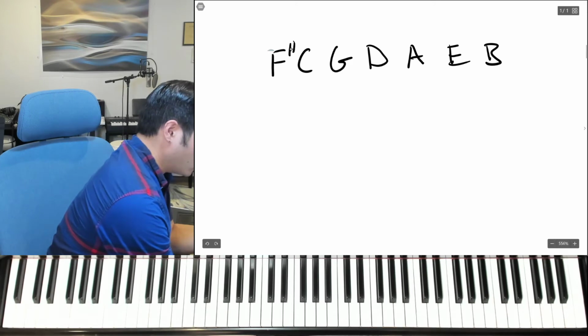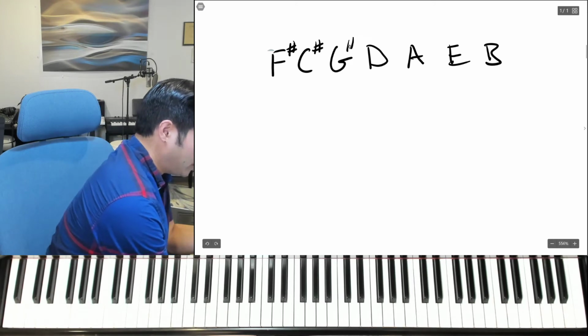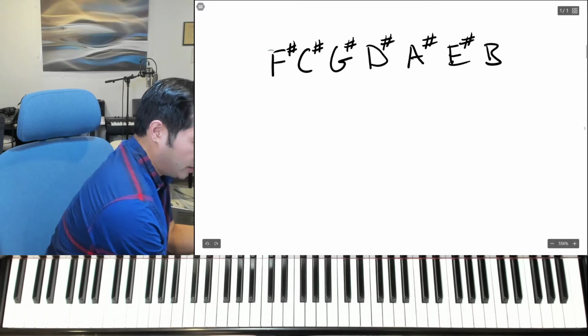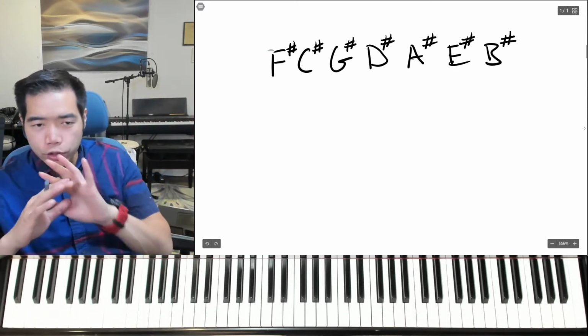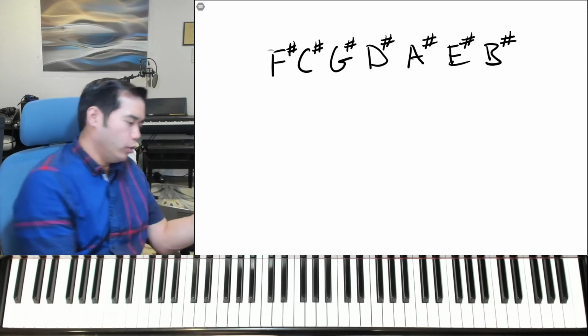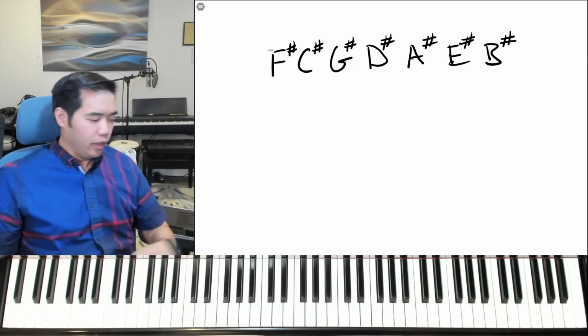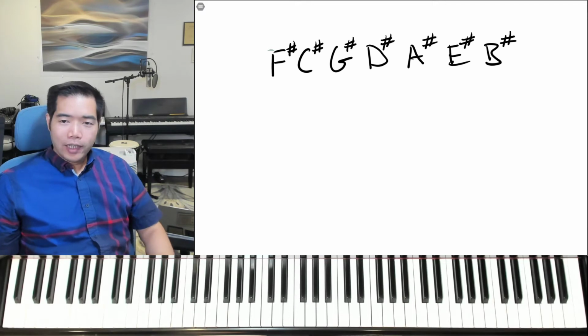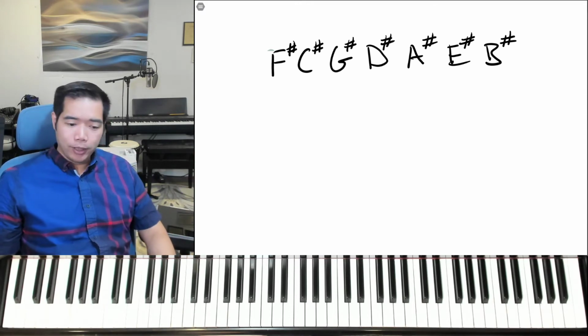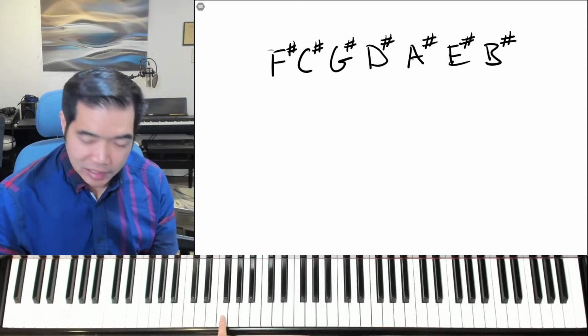This is the order of sharps. See that? This is the order of sharps in a key signature. So let's say you know the order of sharps: F, C, G, D, A, E, B, which is simple to learn. There's an acronym that goes, fat cows go down and eat barley. You could use that if you need. F, C, G, D, A, E, B. It's very easy to remember.